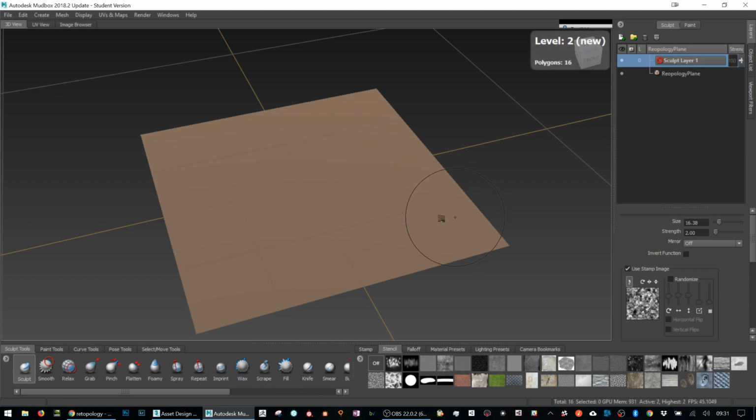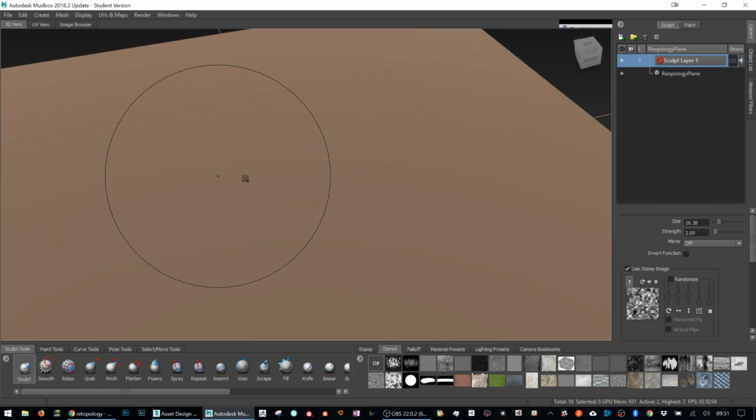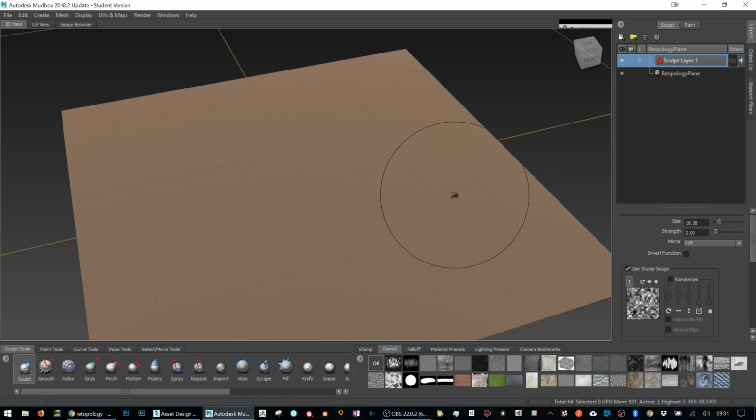Why can't I see the polygons? Oh, you can. Can you see it? Yeah, it's really hard to see. But every time I shift D, you see there's more polygons showing up. Right? So now I've subdivided 3 times and it's 64. So let me just keep subdividing loads.